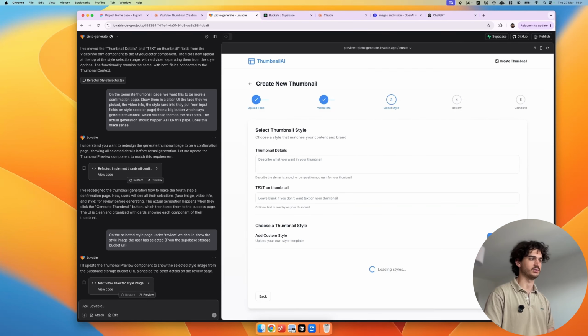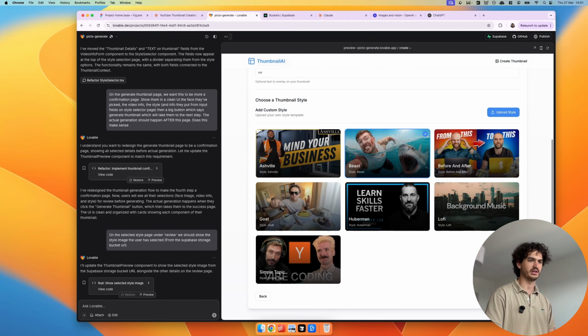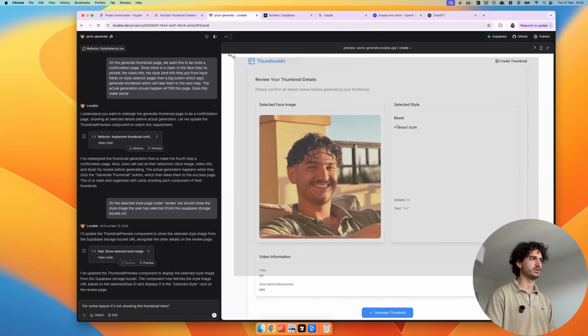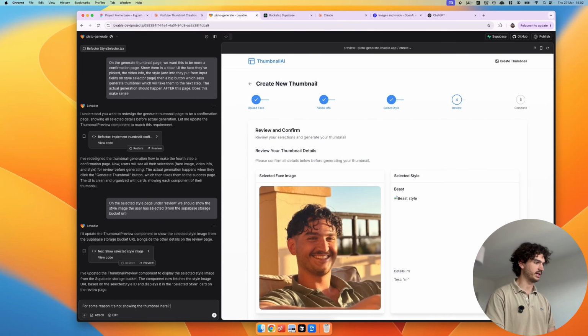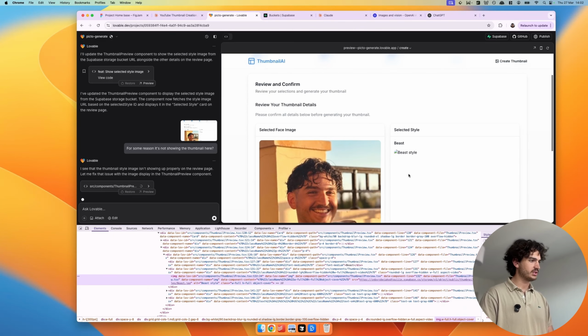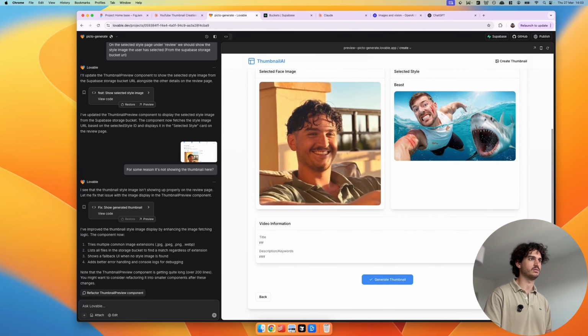In Cursor, it's a lot easier to just stay on one page. So it's trying to pull the image, but it's not. So we're going to drop that here again. So the image is here. It's got the Beast selected style. Okay, cool.